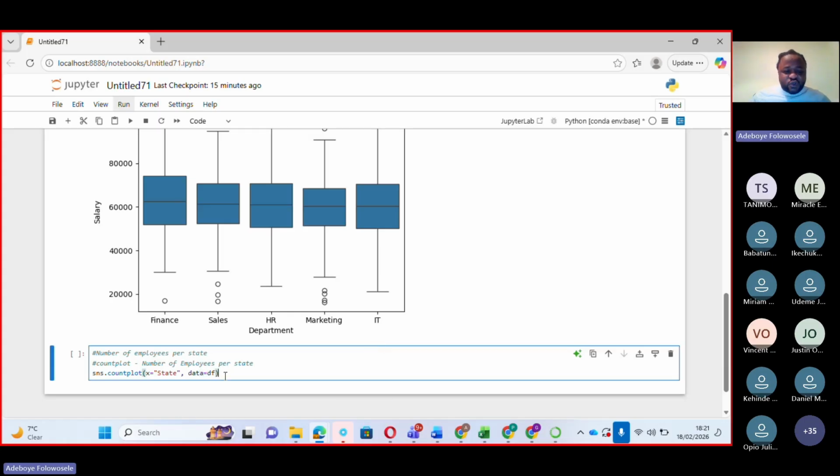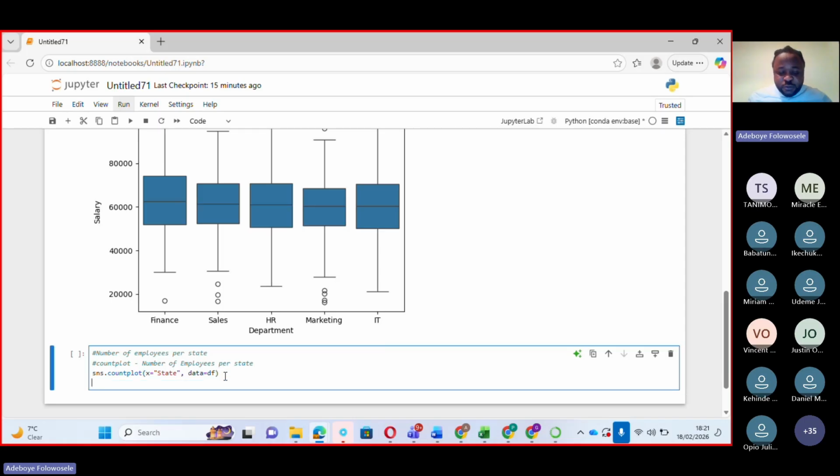So let me add the title directly from here. So that will be plt.title, and we are going to say number of employees per state. Number of employees per state. So let me run this first.